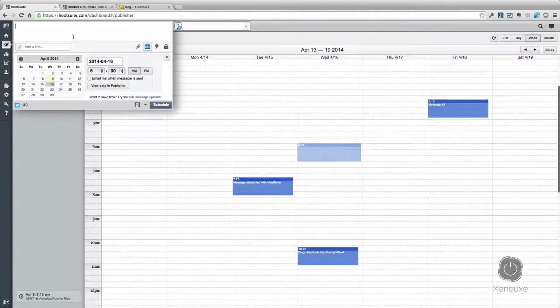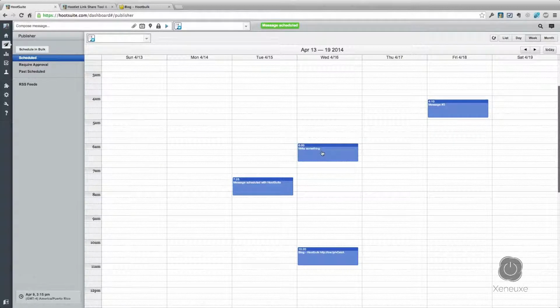So let's write something, and once you write something, select the social network. It will schedule the message at the time you selected. Remember, for this to work, this button needs to say schedule. Once that, you click schedule, and that message will be sent at that day and time that you selected.